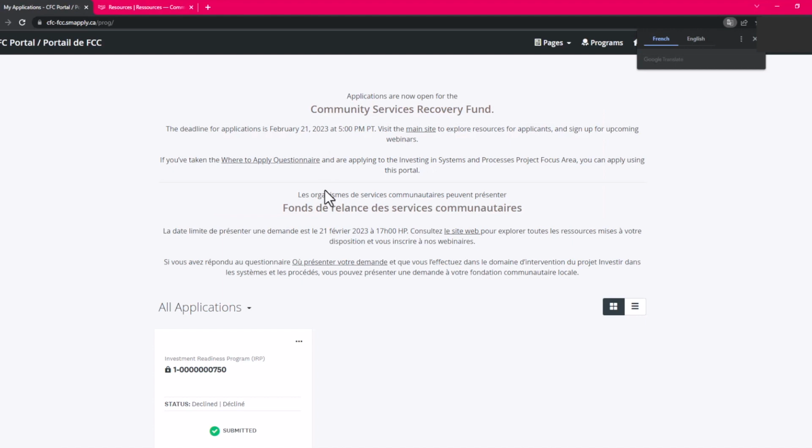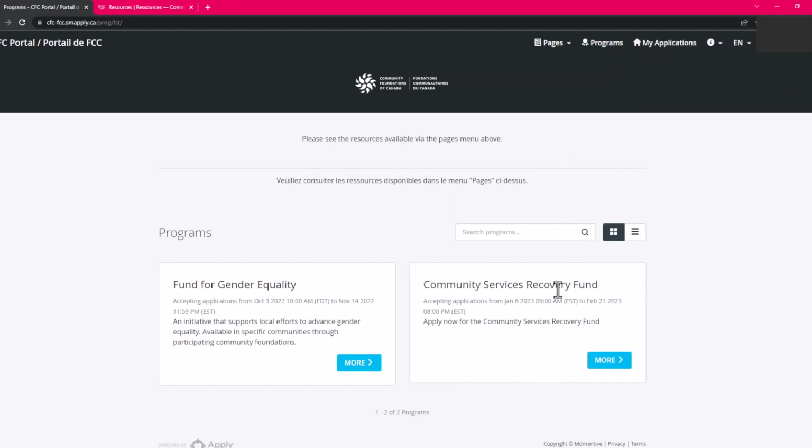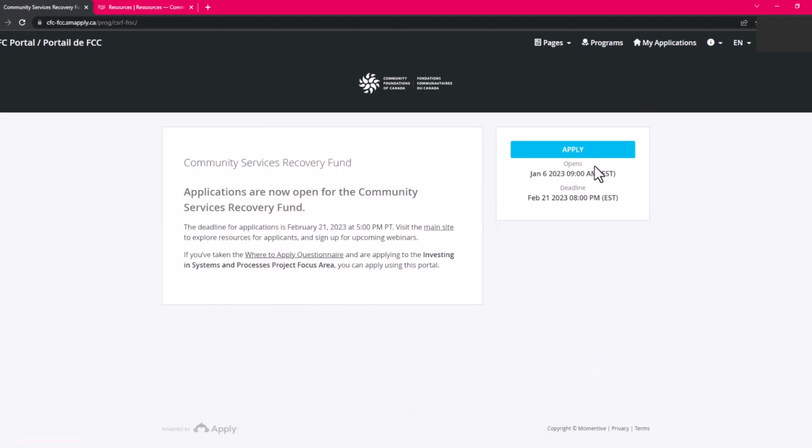And the first thing I'll draw your attention to is that you have until February 21st, 2023 at 5 p.m. PT in order to submit your application. That would be 8 p.m. in Eastern Standard Time. Next, we'll click on Programs, Community Services Recovery Fund, and Apply.